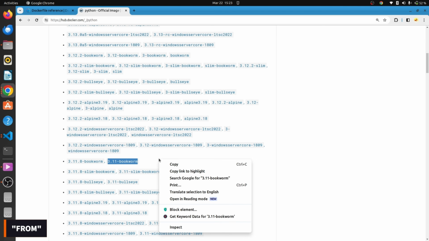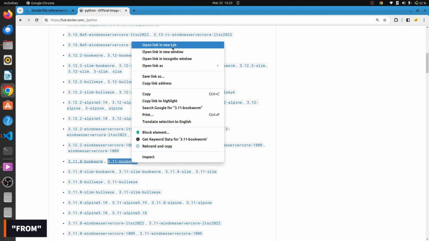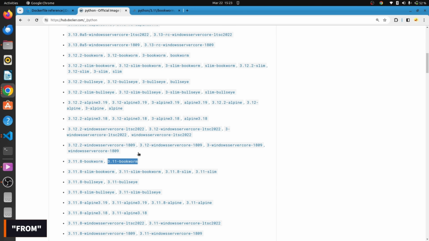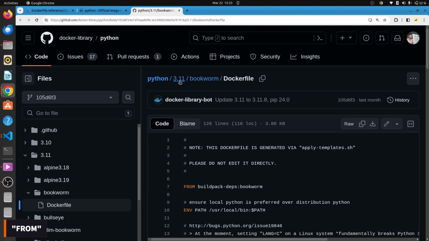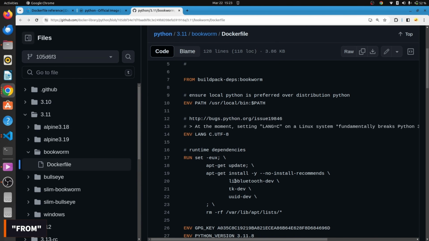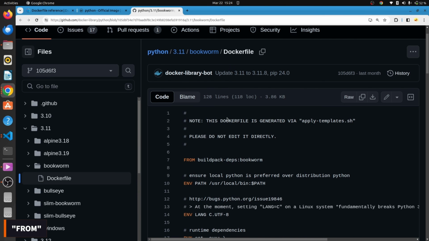Now these images are also created using a Dockerfile. So if you open this up, you can see the Dockerfile instructions required to create this particular image. So you can see the 3.11 bookworm Dockerfile was created using all these different instructions. And the base image for this image here is buildpack-deps bookworm.